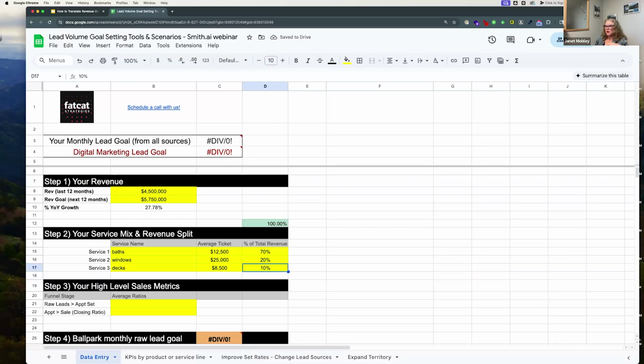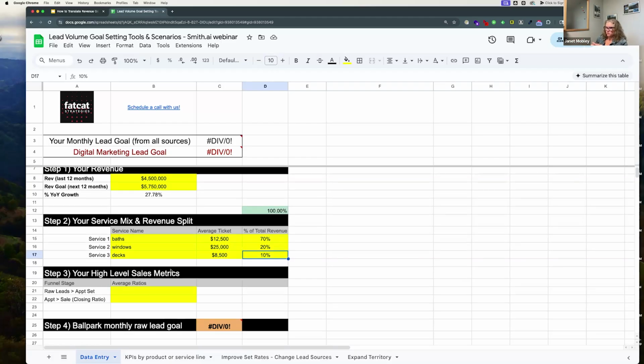You do them seasonally as they come along, so it's 10%, not a huge amount. So that's not going to be a huge focus of your marketing. That's how your revenue splits out.